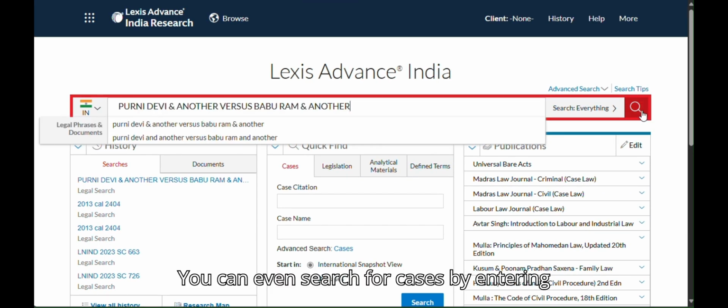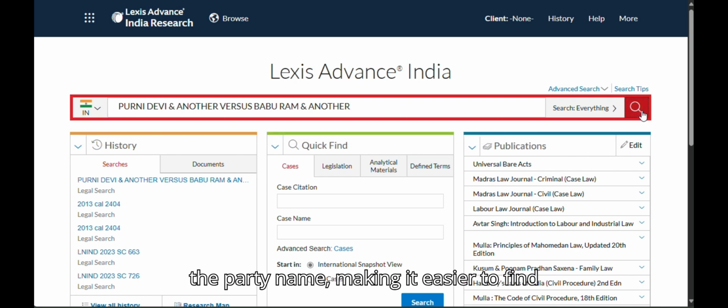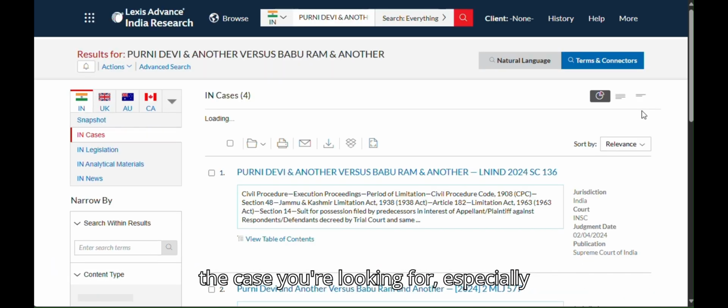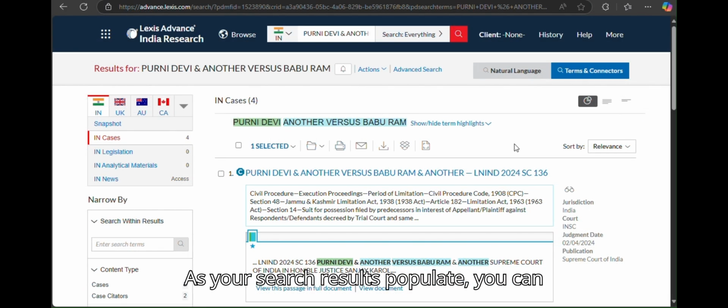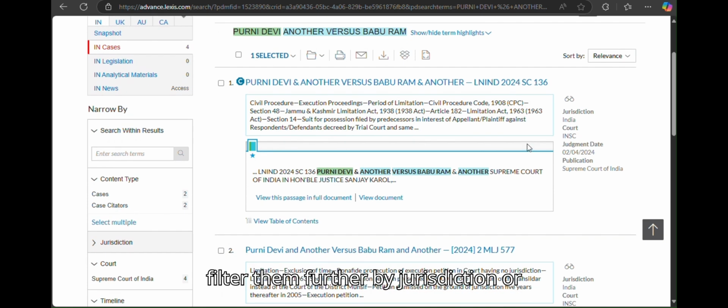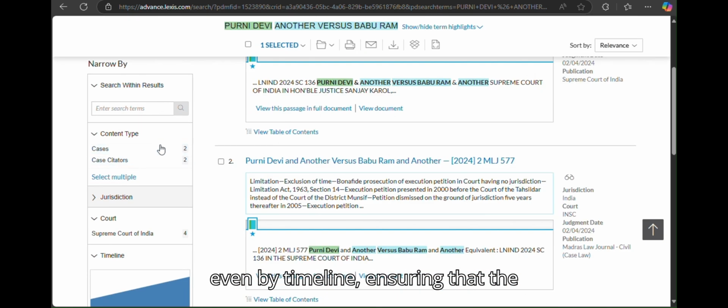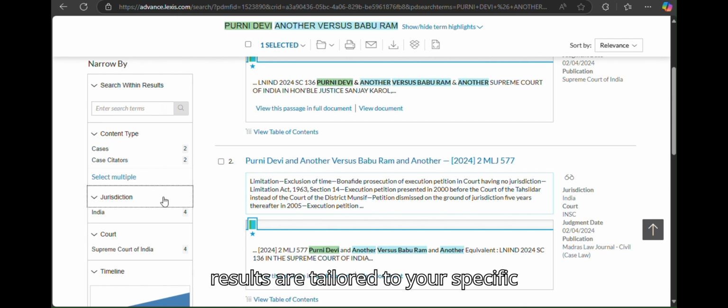You can even search for cases by entering the party name, making it easier to find the case you're looking for, especially if you're focusing on specific litigants. As your search results populate, you can filter them further by jurisdiction or even by timeline, ensuring that the results are tailored to your specific needs.